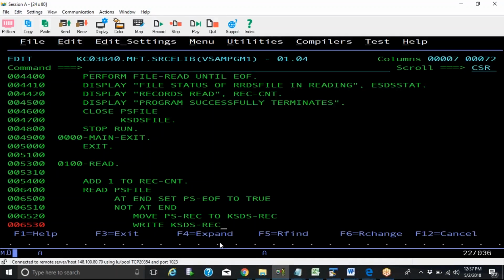Okay. EOF is an 88 level variable. Perform file read until no. No, I'll show you what. You give me this. You do one thing. I'll take the control.